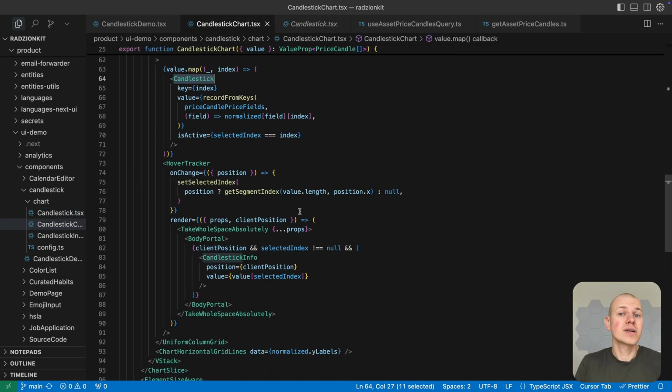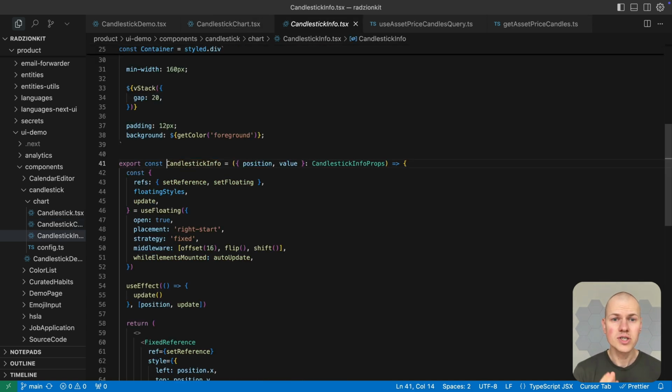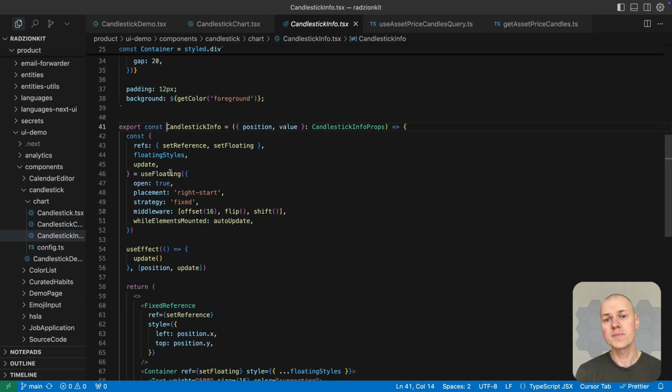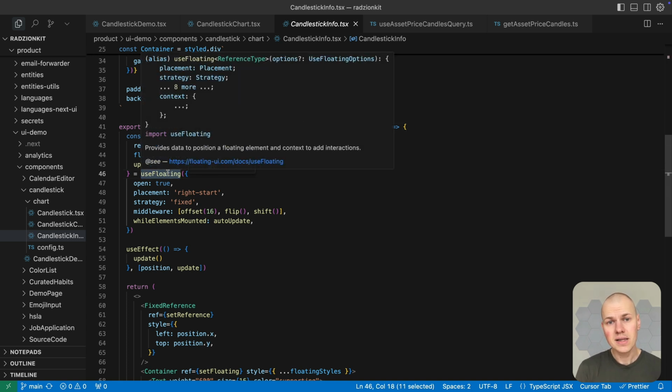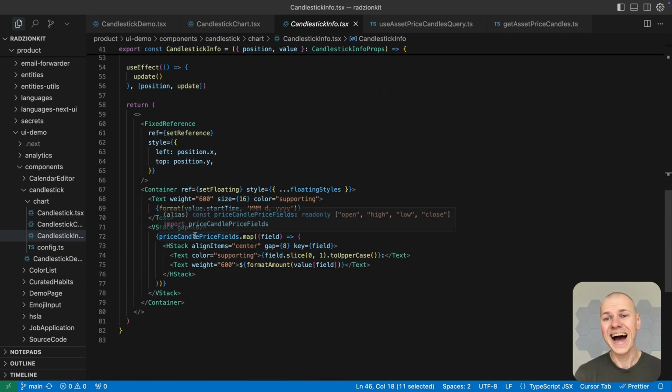To complete our interactive chart, we need to create a tooltip component that displays detailed price information when users hover over a candle. The candlestick info component uses Floating UI to position itself optimally near the cursor, providing a clean, non-intrusive way to show the date and OHLC values. That's open, high, low, close for the selected time period.